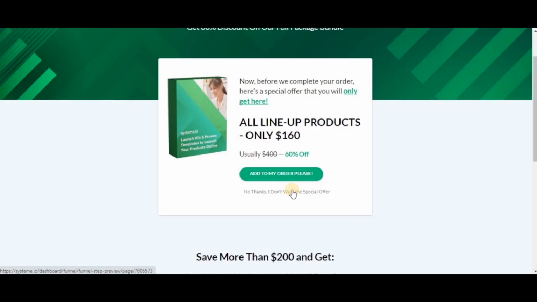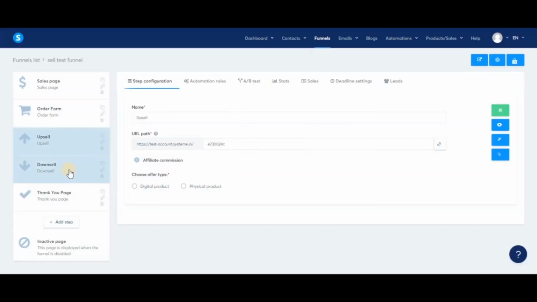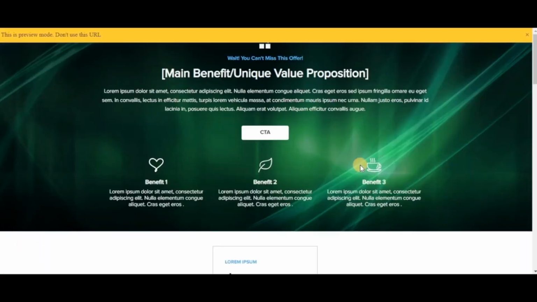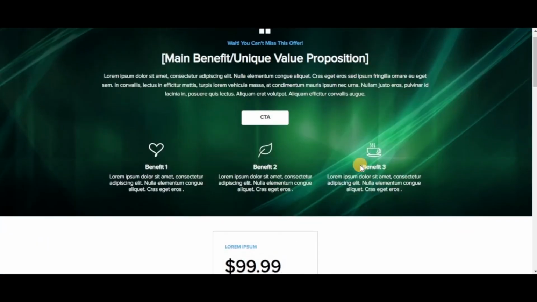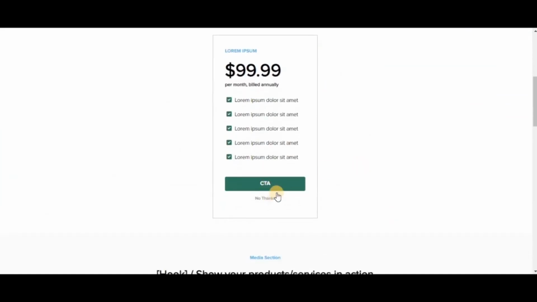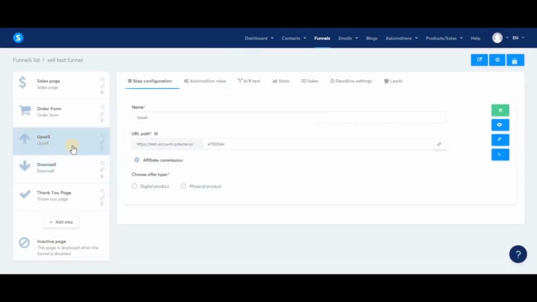But if they decline the offer, they will be redirected to our next step in the funnel, which is the downsell page. The downsell is pretty much the same thing as the upsell page in the sense that the link by itself won't work and there are no forms in it. The difference here relies in your sales strategy. Usually downsells offer a lower price product that might get customers who are on the fence about buying to take action.